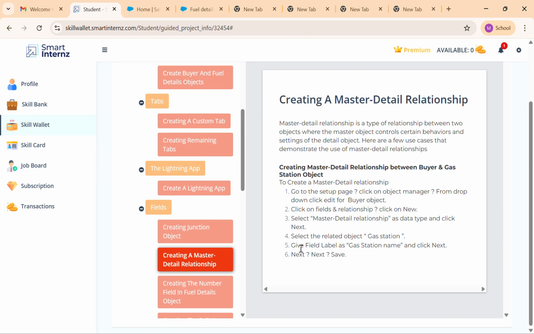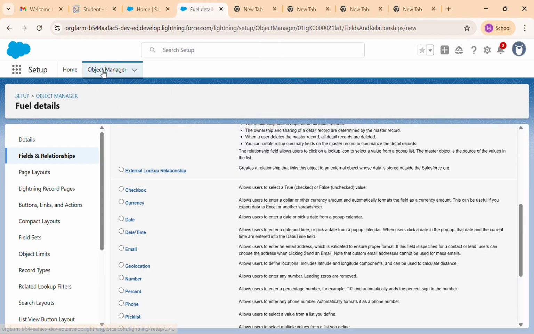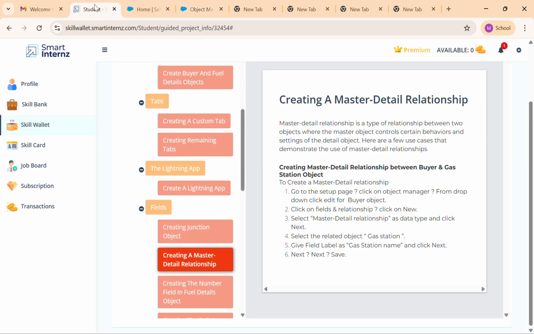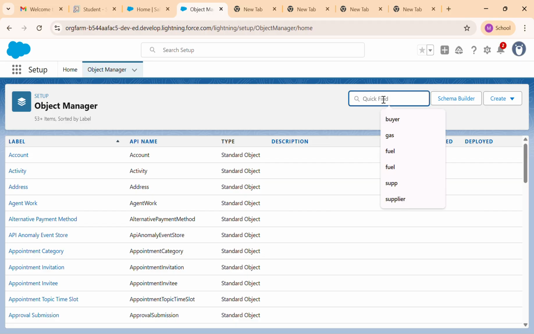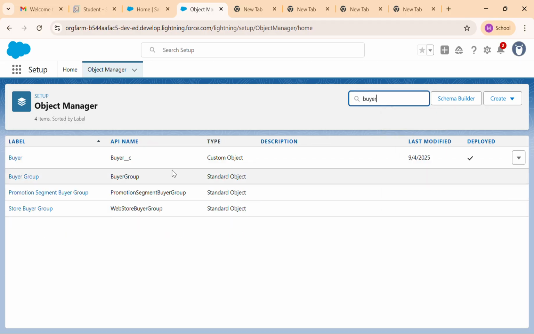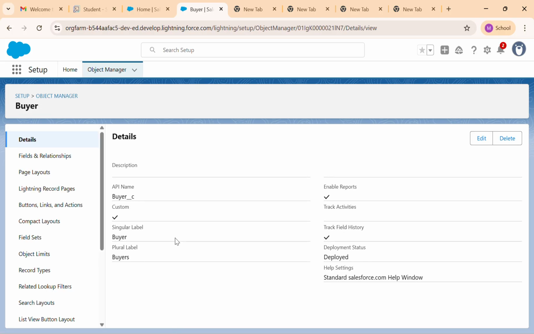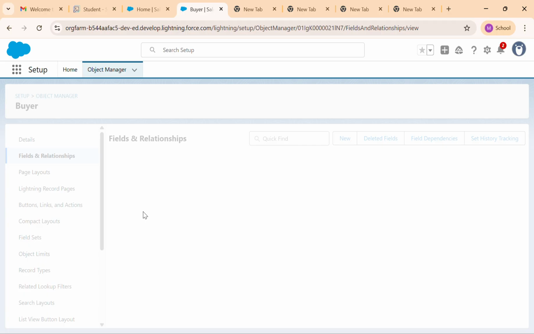After creating the junction object, now we need to create the master detail relationship. Go to the setup page, click on Object Manager, drop down the menu, click edit for the buyer object, and click Fields and Relationships.